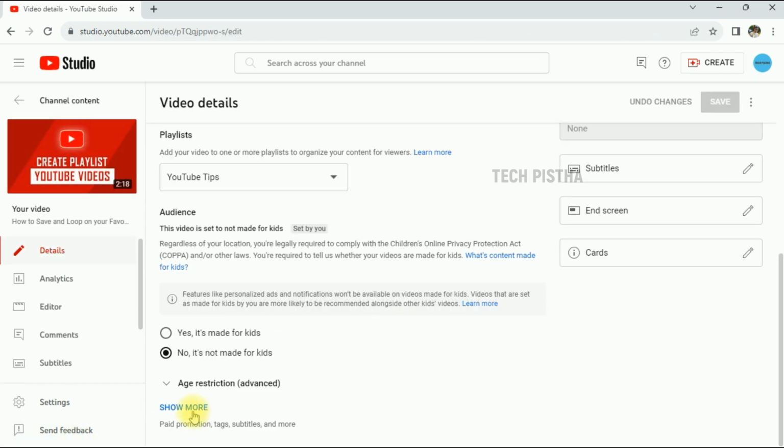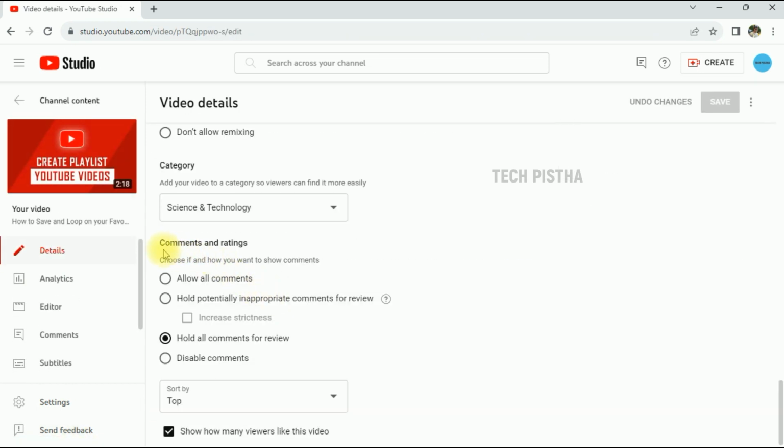Scroll down, click on show more. Under the comments and rating section, you have to select disable comments. This will disable the comments on this particular video only. So you have to select disable comments and click on save.